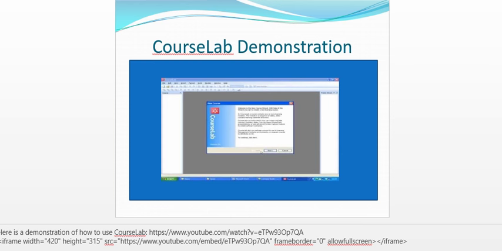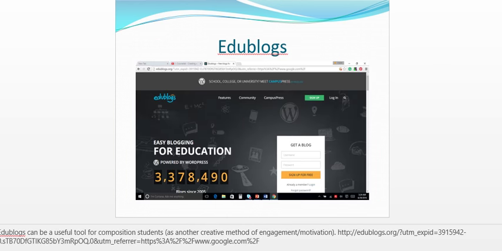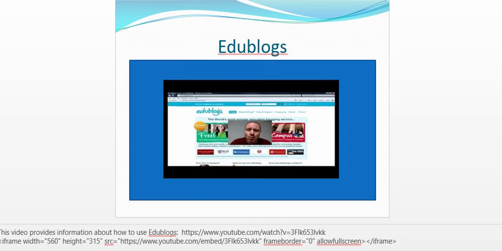And there's a course lab demonstration. EduBlogs. These are also wonderful. I believe you could use EduBlogs in almost any course, especially those that require you to write assignments. However, I believe this resource would be specifically geared more towards English or composition courses. However, as I stated, you could use this in almost any course where students need to submit writing assignments. Here's a demonstration of EduBlogs.